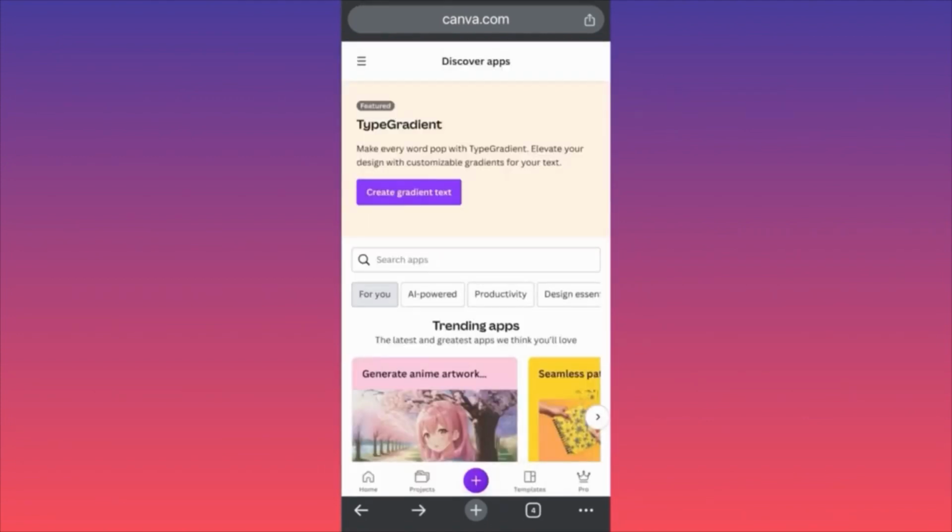Hi guys, in today's video I'm going to show you how to use the AI image generator from Canva apps. It's very easy, very simple to use, and it is free, guys. This is the best thing that you want to pay attention to.